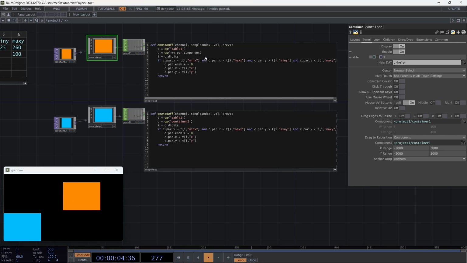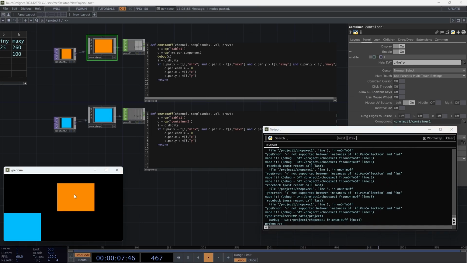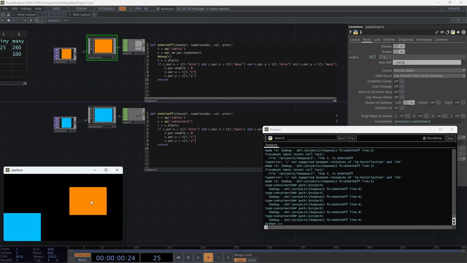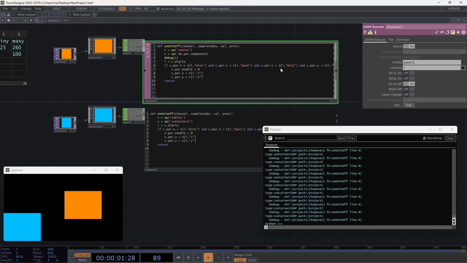Okay, let's see what this says if I just do debug C. I'll open the text port and getting some errors. No? Oh, I'm getting the actual component. So it is a component. Project. Oh. Okay. It's not the thing that I think. So me.parameter.component is not what I want. I think. Okay. So there's some way that I can tell which.